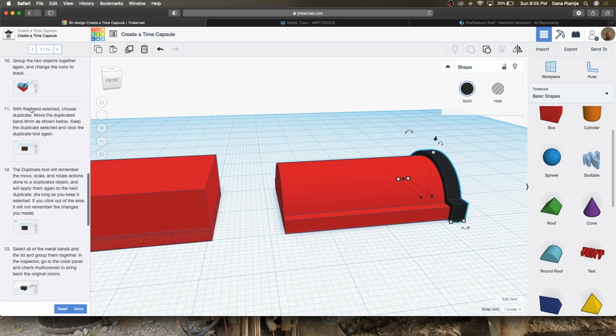Step 11 is to take the metal band that I've selected, which I have, and I'm going to duplicate it and move a new band over 9 millimeters. So I'm going to go to duplicate, and then I'm going to shift this over 9 millimeters. Again, if I'm moving this just with my mouse cursor or my trackpad, I can move it front to back and side to side, which can make it a little bit cumbersome, especially if it's a trackpad.